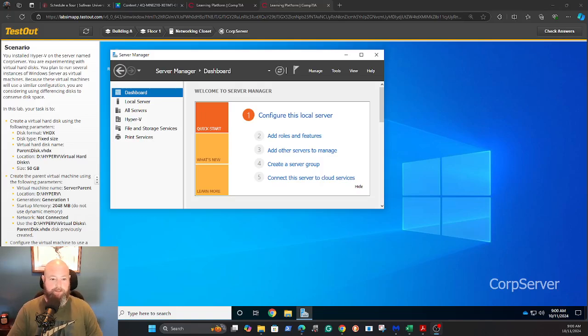We're going to do a TestOut lab. We're building on a series of Hyper-V virtual machines, and in this next lab we're going to create a parent virtual machine. That's lab 12.3.9 in the MS-210. So let me try to explain what we're doing here with this parent virtual machine.